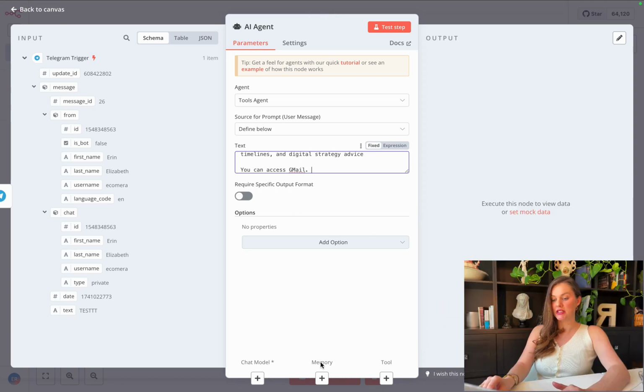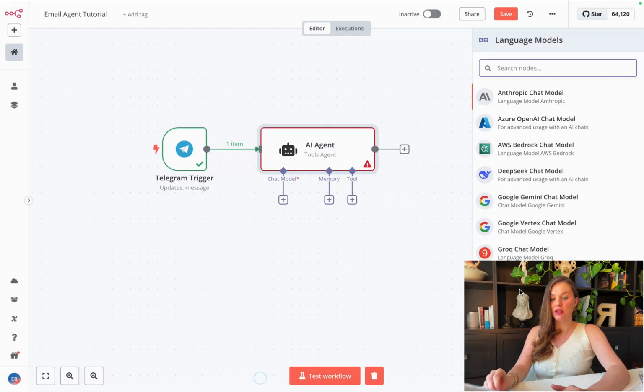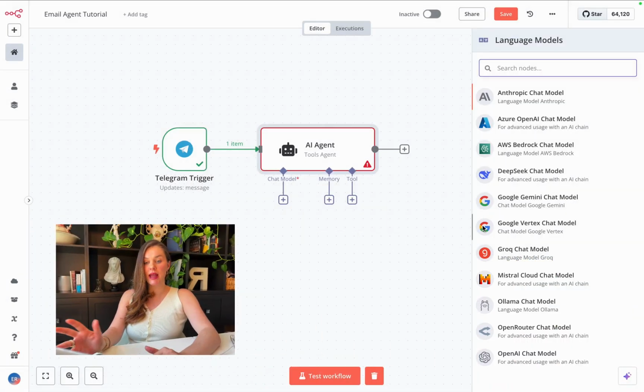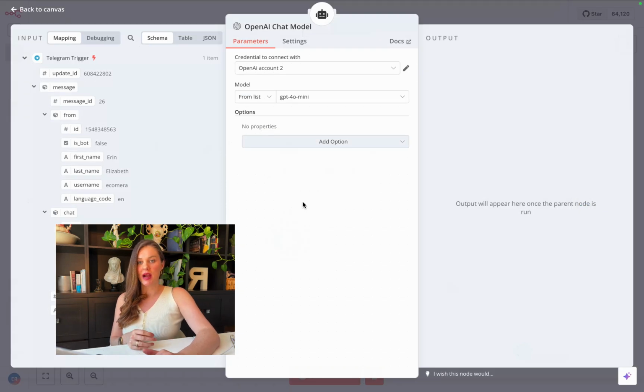Down here, you can see chat model, memory, and tools. You are going to need to connect a brain to your AI agent, and this is going to be a large language model. So you can use any large language model that you like. I just use ChatGPT because it knows me the best, and you can use DeepSeek, you can use Anthropic, literally anyone that you like. This is totally up to you. Now, you will have to connect your API key to use your large language model, and if you do happen to use ChatGPT, I do have a tutorial down here in the description on how to find your API key.